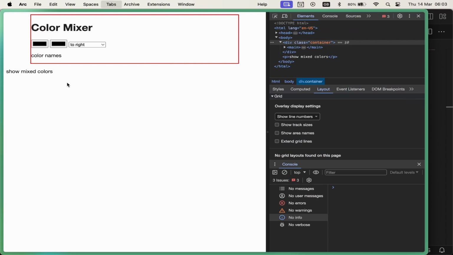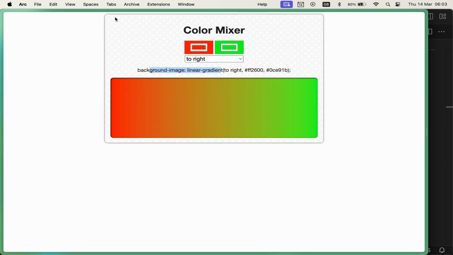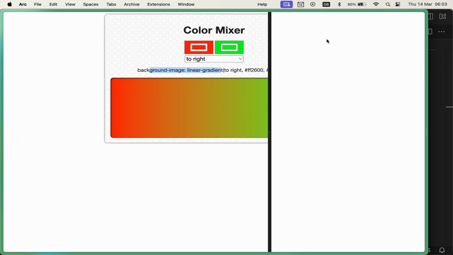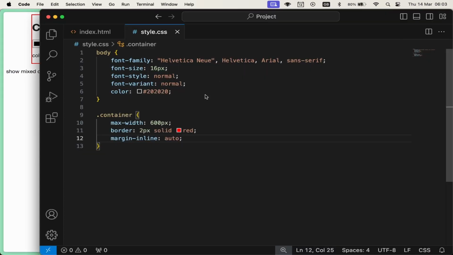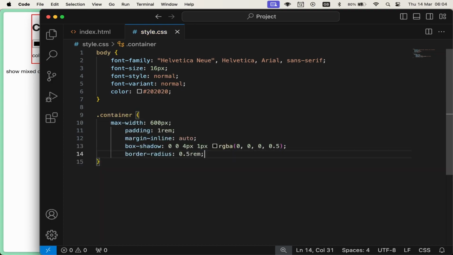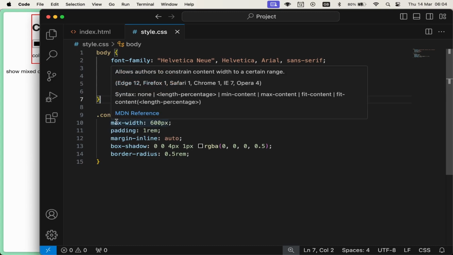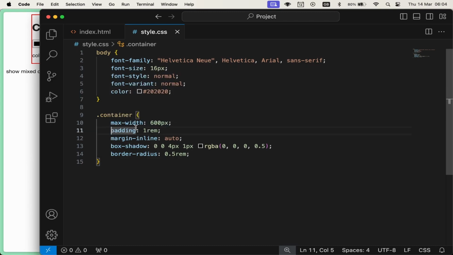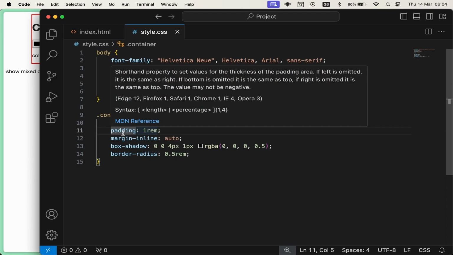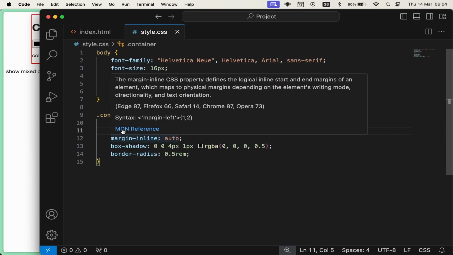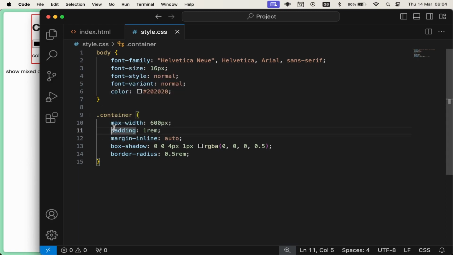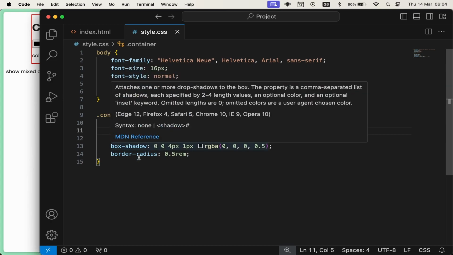So what we need to do now, we don't have borders really. We have some border radius and box shadow. So let's add those. Here we go. So what we did here, we added max width 600 pixels, padding. This is padding from the sides of the box, you will see in a second.